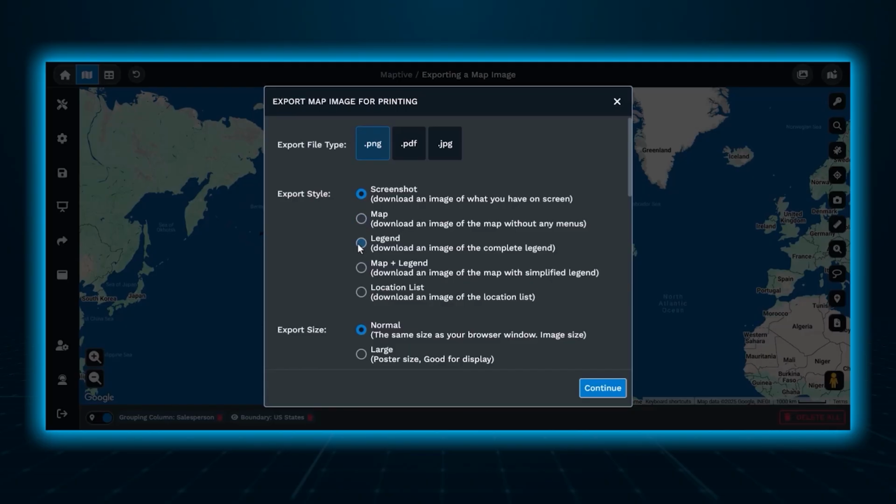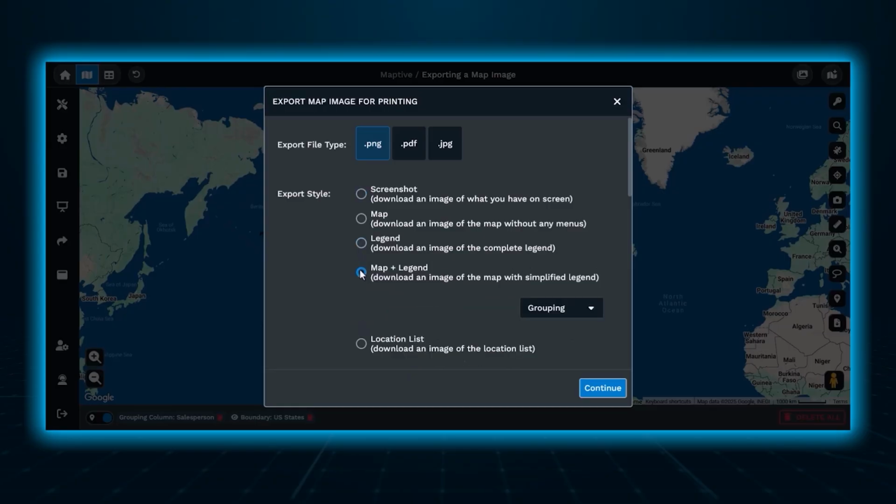Legend will only work if you're using the grouping tool or the boundary tool, and then it will offer you the legend option. Same with map and legend. So when I do this, it gives me the option of using either the boundary tool, because I've got that turned on my map, or the grouping tool.